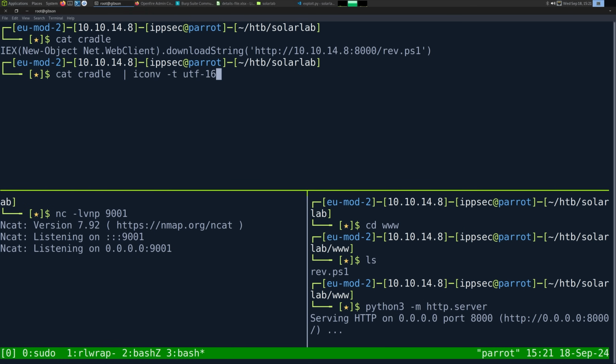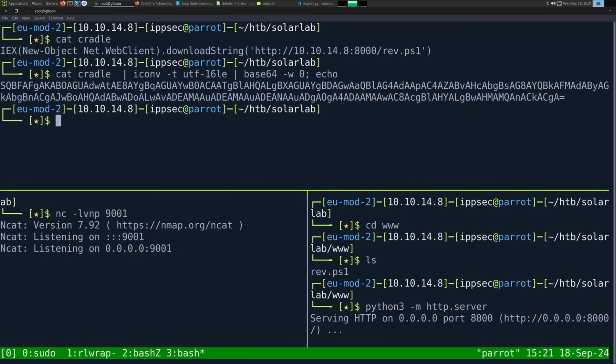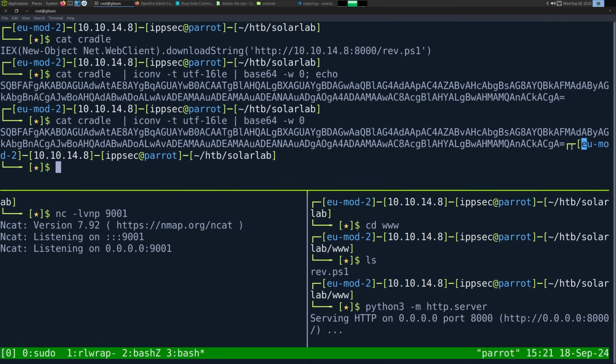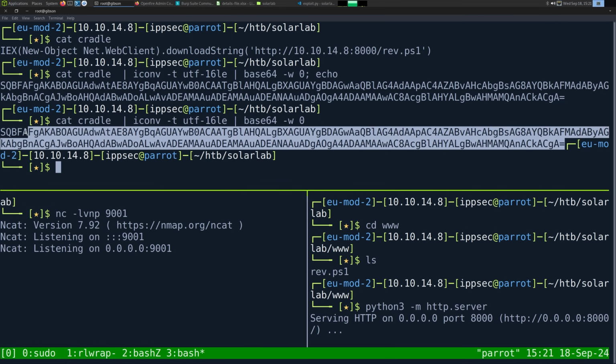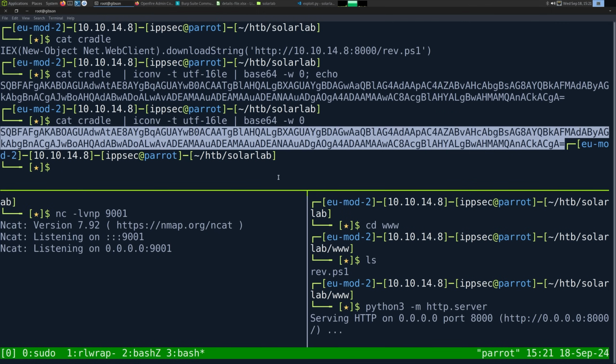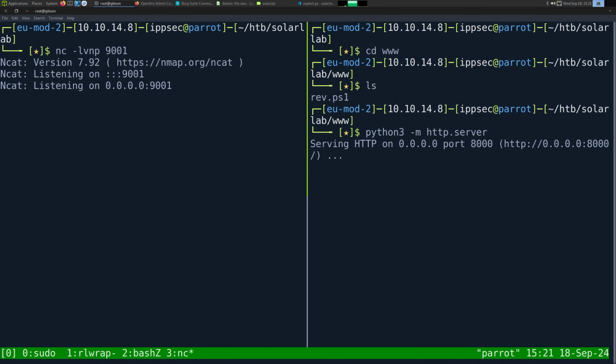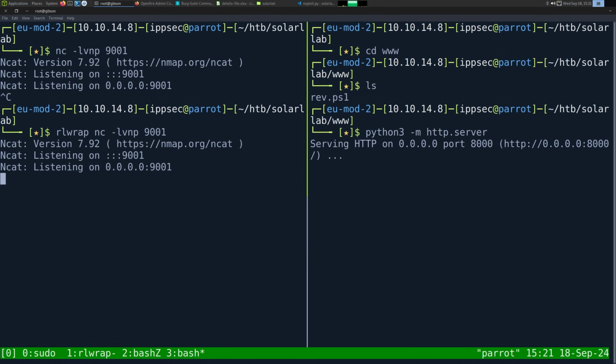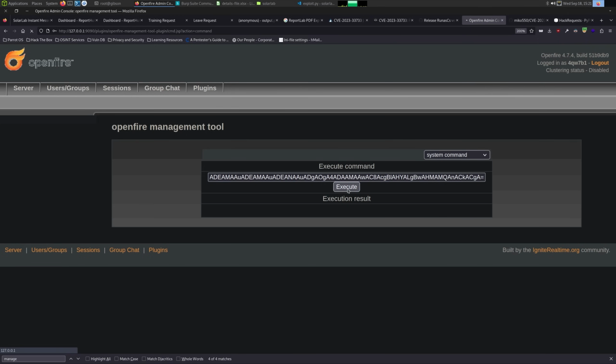iconv -t utf-16le, base64 -w0, and I always put the echo at the end, because if I don't, then my terminal goes on the same line. It's just annoying, but that's why I am putting that echo at the end. Run this command, and we should see a hit here and then a shell here. And as always, I'm going to URL wrap this, execute.